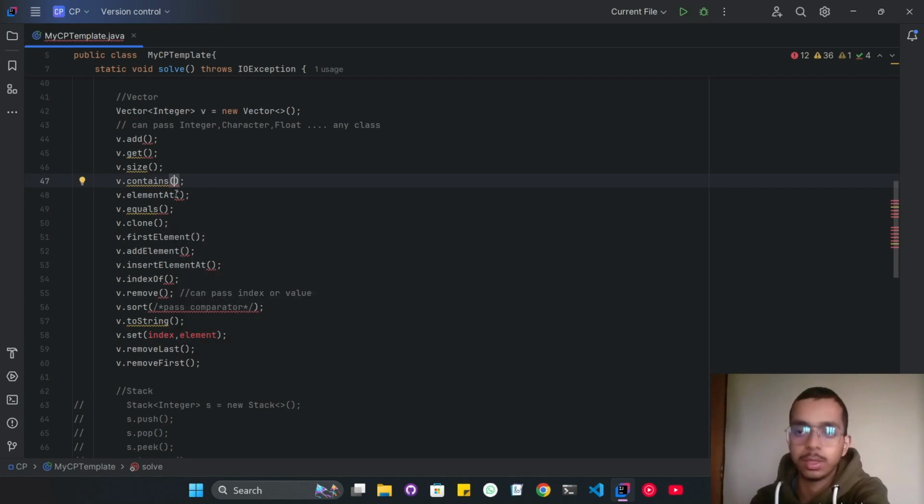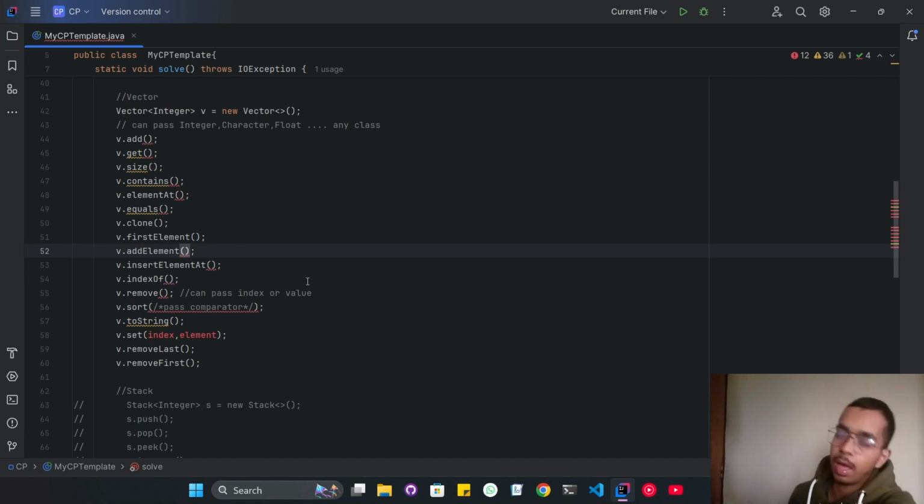v.elementAt, pass the index. v.equals, pass another vector into it to check it. v.clone to clone the vector. v.firstElement to get the first element. There must be a method for last element also. v.addElement, you will pass the element here. It's kind of the same as this only. Then you have v.insertElementAt. It will insert a particular element at a particular position.